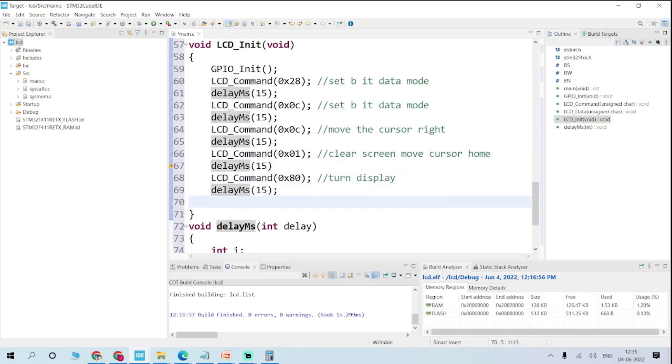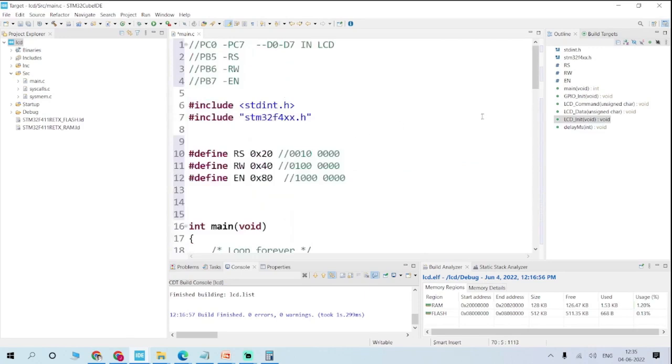Okay, so I'm just going to declare a message on the top. So I'm going to write unsigned char message, hello world. Okay, I just typed hello world. Okay, so this is the message.